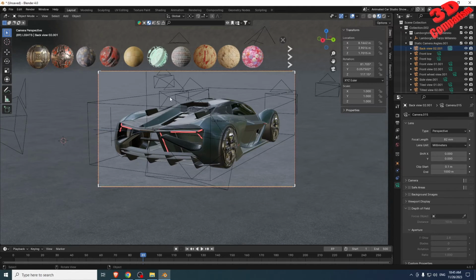So if you are just getting started with Blender, I highly recommend that you install BlenderKit, since this is also available within the free version, and will really speed up your workflow within Blender.